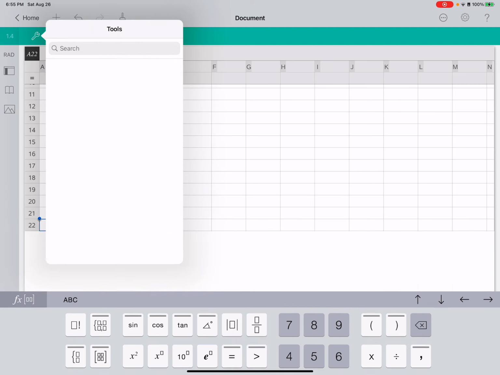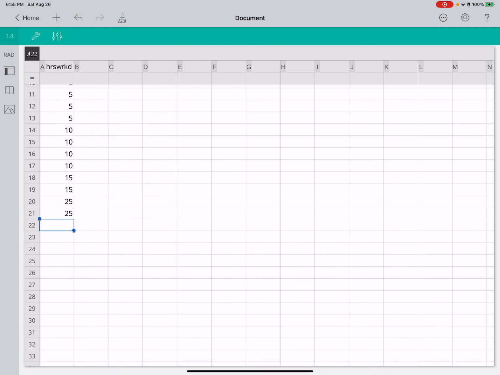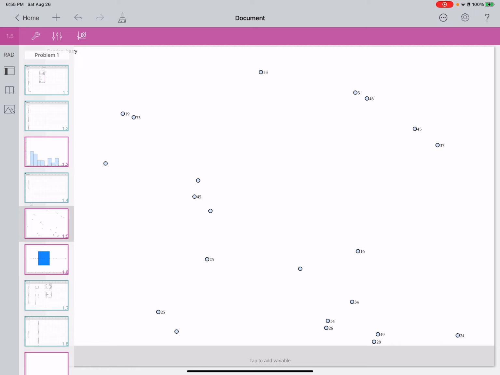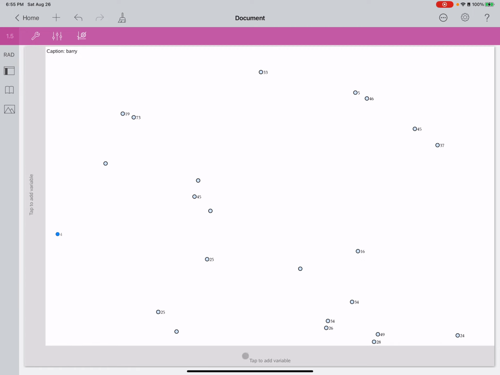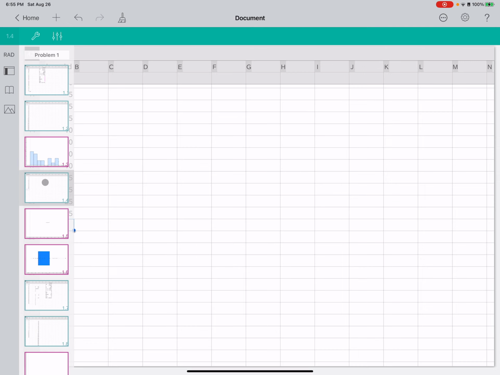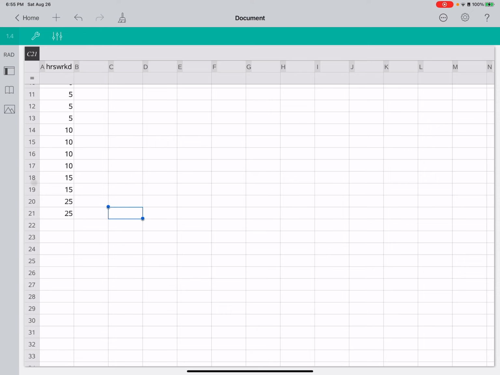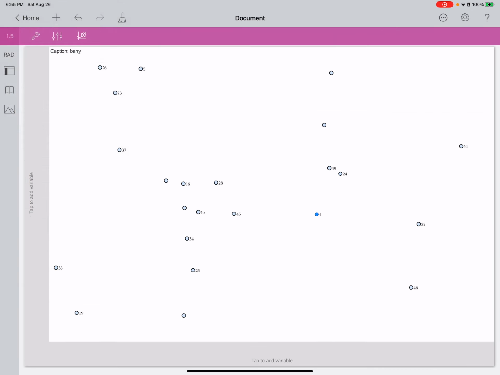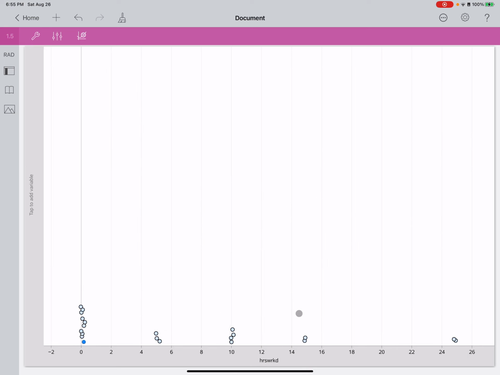Okay, let's go ahead and make a dot plot. So to make a dot plot, remember control doc, data statistics. I think it's saved as text messages. Hold on a second. Let's go back to this. Oh, here we go, hours worked. Let's try that now. So control doc, data statistics, click hours worked. There it is. It just hadn't recorded it yet.